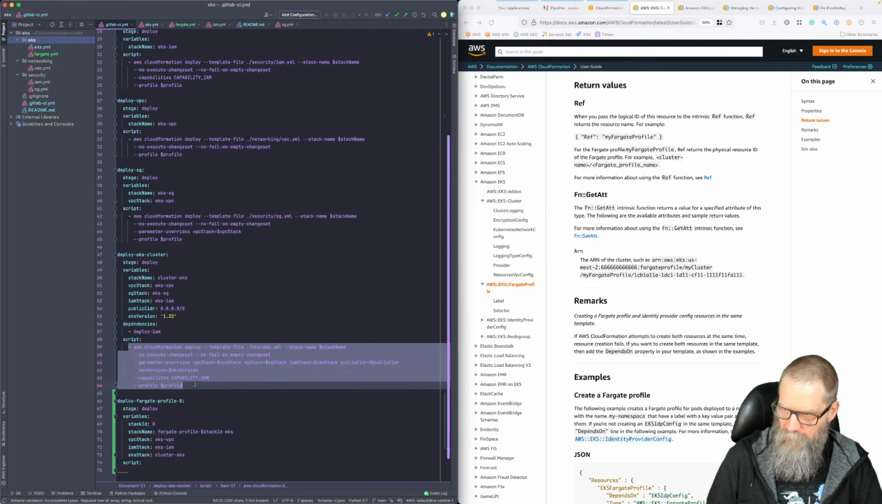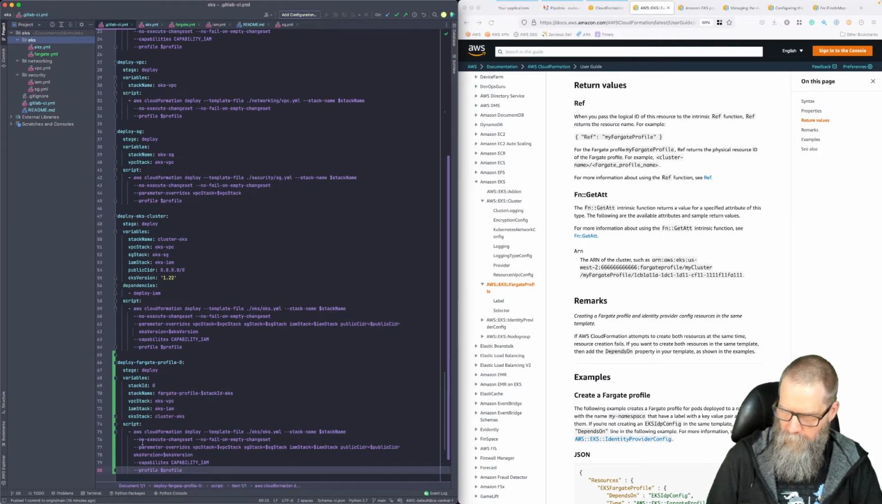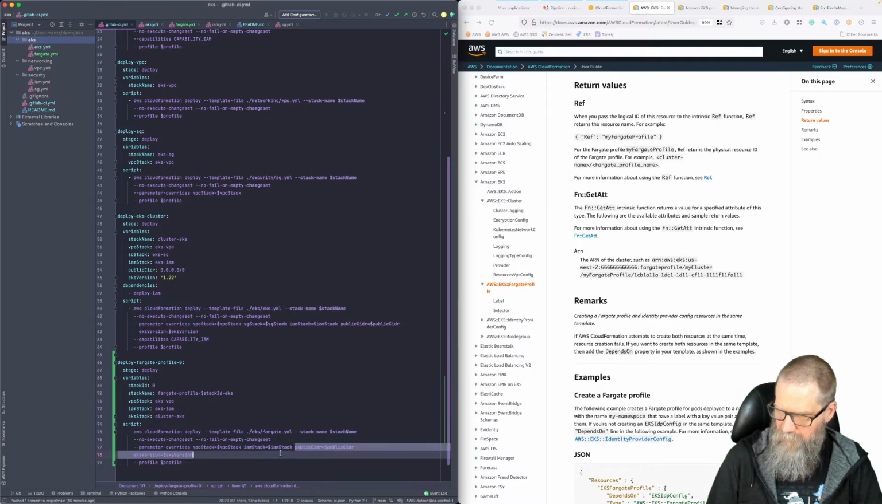And then we don't need capabilities. This becomes what? Fargate. Stack name we're defining right there, so that's fine. Parameter overrides. We've got VPC stack. We've got IAM stack. And then we've got EKS stack.